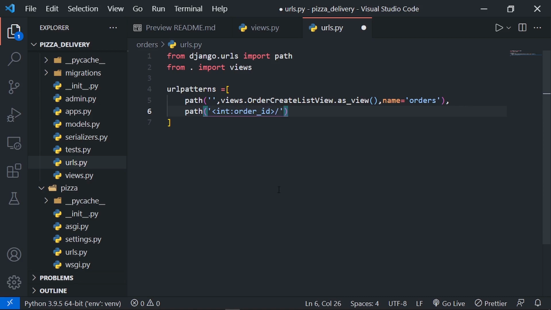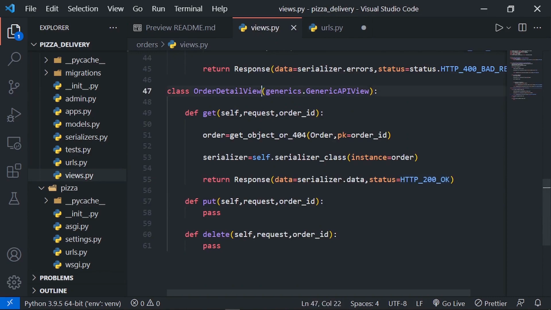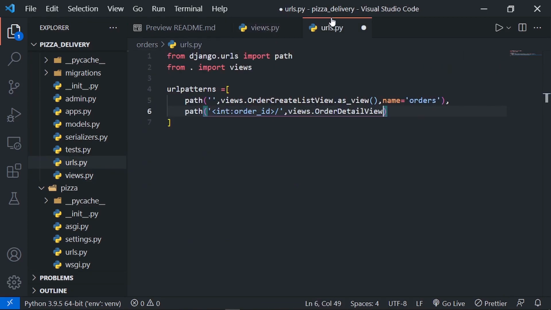Every time we access this, we're going to be accessing the view of the order details. So I'm going to come and say views dot order details. In this case, it's going to be our order detail. So we're going to copy this and place it in here. It's going to be a view, so I'm going to specify it as view, and I'll say the name is going to be equal to our order detail.